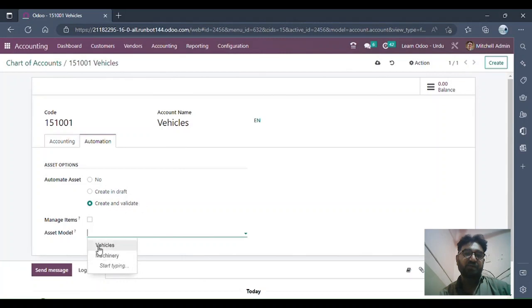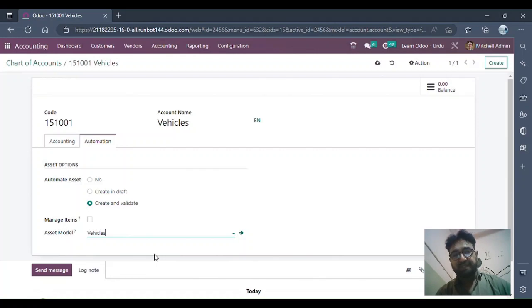Create and draft, and create and validate. By selecting this automation, if we choose create and validate, then when we create an asset, Odoo ERP will automatically validate the asset and it will finally be posted to the assets without any further modification.